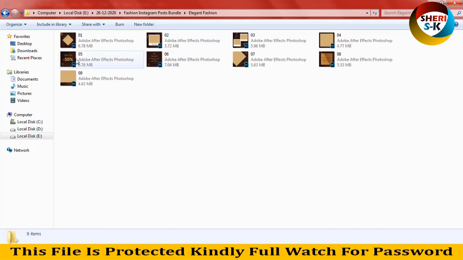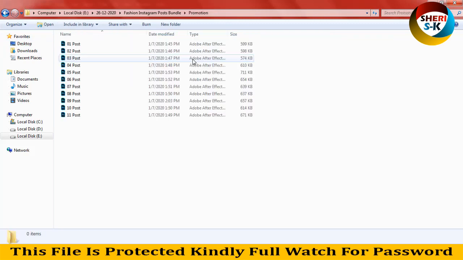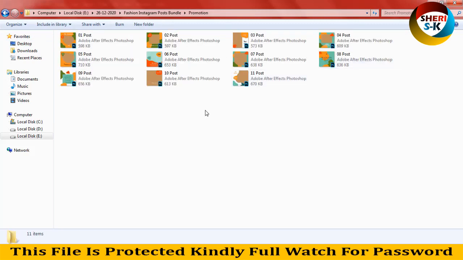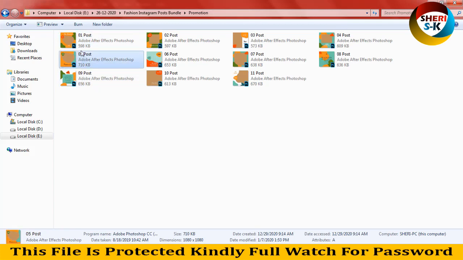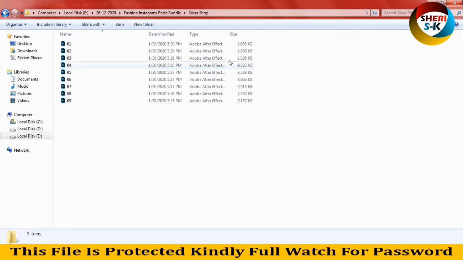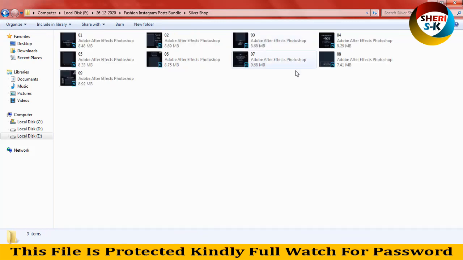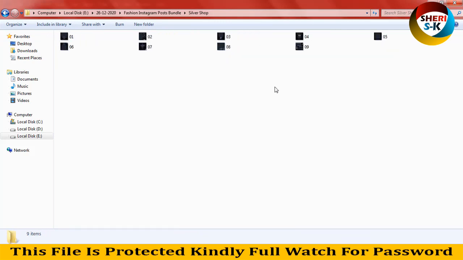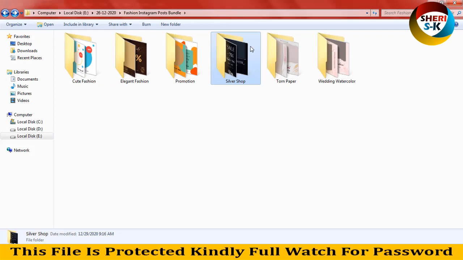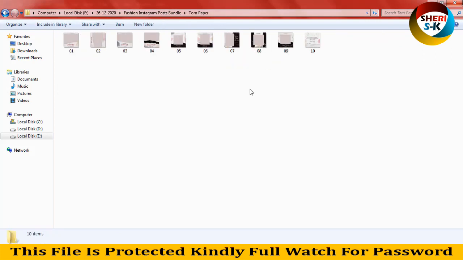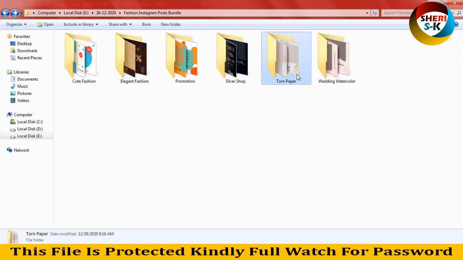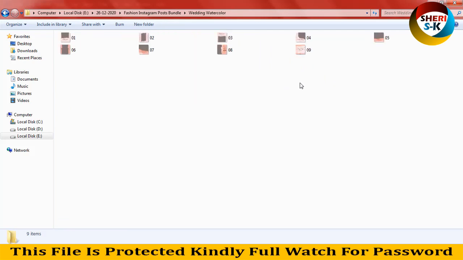timeline view. So simply you can adjust your image here, write any text here, promotion, and you can adjust your photo, silver shop. Here is 9 files, all folders have 9 files. Turn paper is wow, here is 10 files, and fitting watercolor is 9 files.